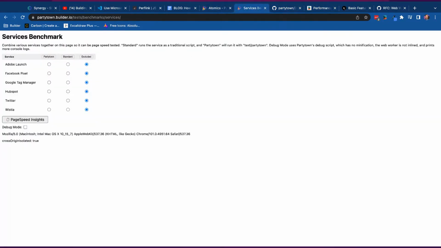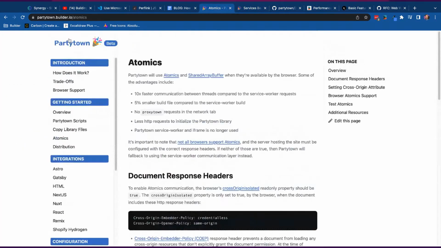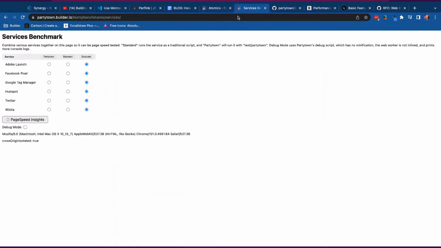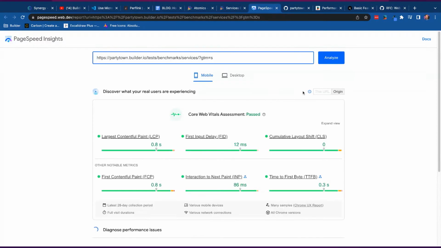There we go. So you can find this tool on our Partytown docs, and it's under tests. And you can come out to this service benchmark. So I'm going to do just, here's Google Tag Manager standard. I think that's how you run this, right? So that's just Google Analytics, right? Yeah, so that would be everything else is excluded except Google Tag Manager. Okay, so we're just going to fire up Google Tag Manager and run page speed analytics.